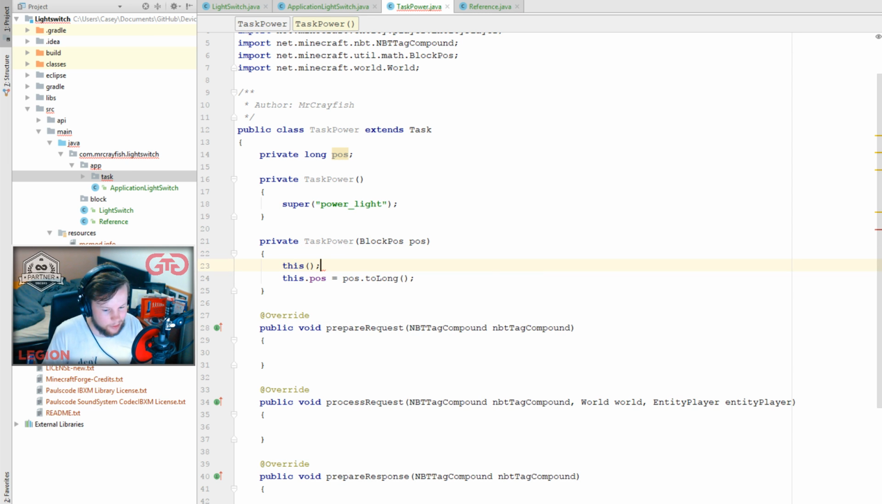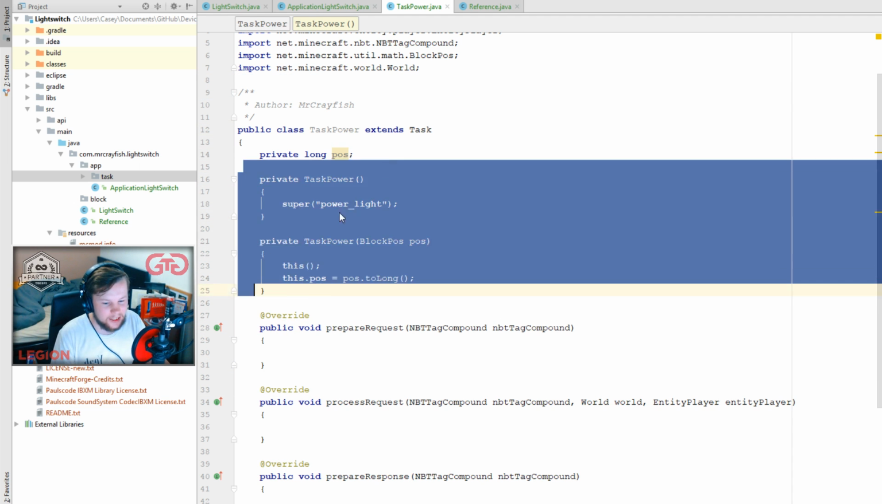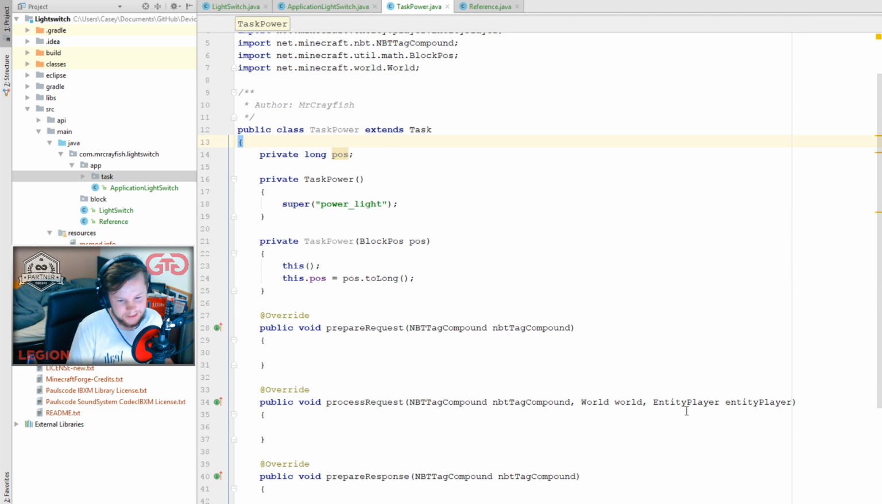And this is one thing I really hate about tasks, is you have to do this. You have to have a constructor. I want a different way to register these, because I don't want to have the ID inside of here. I feel like it should be registered externally.